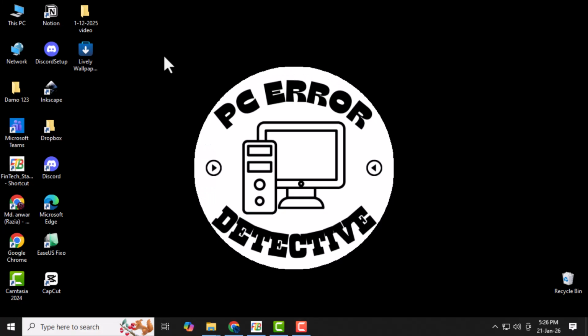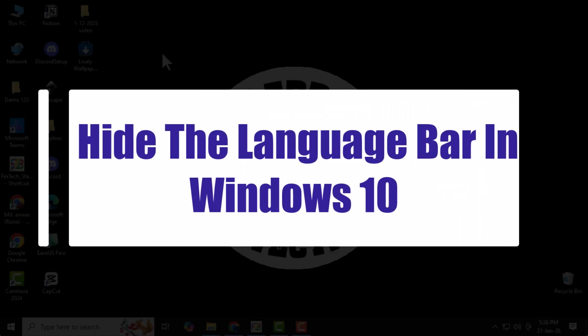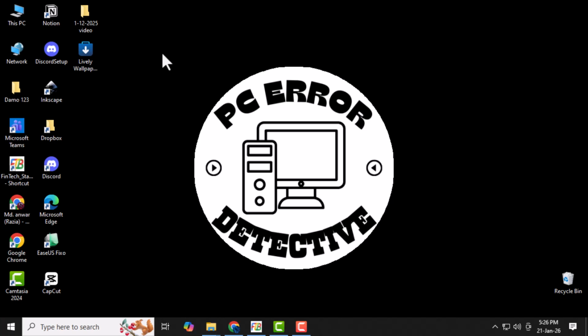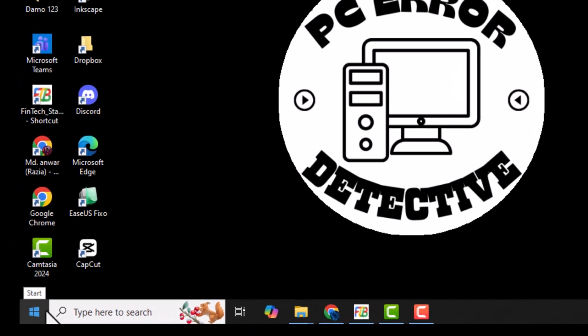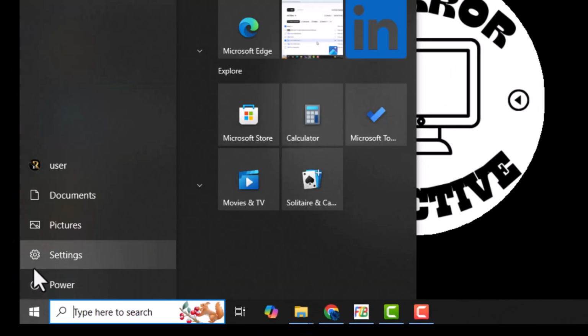In this video, I will show you how to hide the language bar in Windows 10 so your desktop looks cleaner and less cluttered. Step 1. Click on the Start button in the taskbar, which is located at the bottom left corner of your screen, to open the main menu where all your apps and settings are accessible.